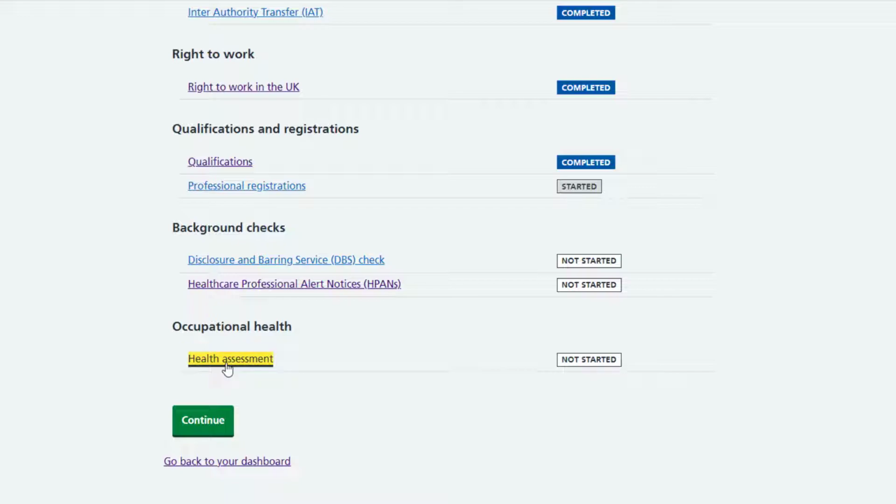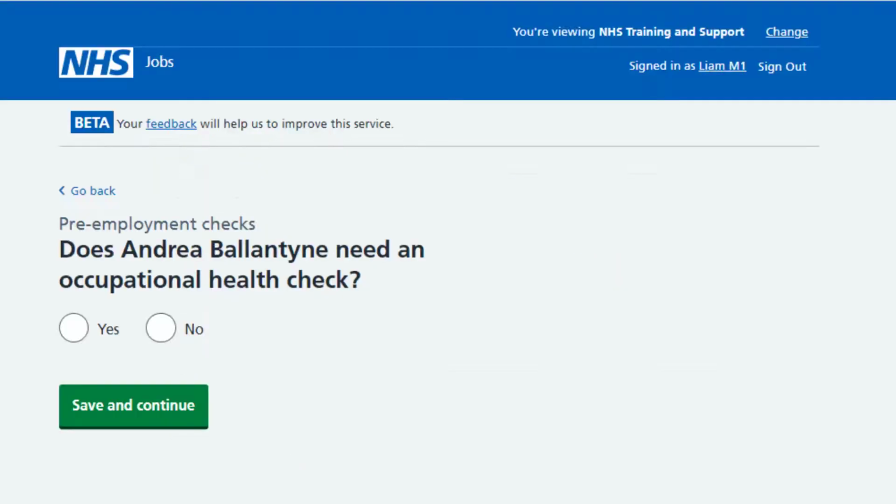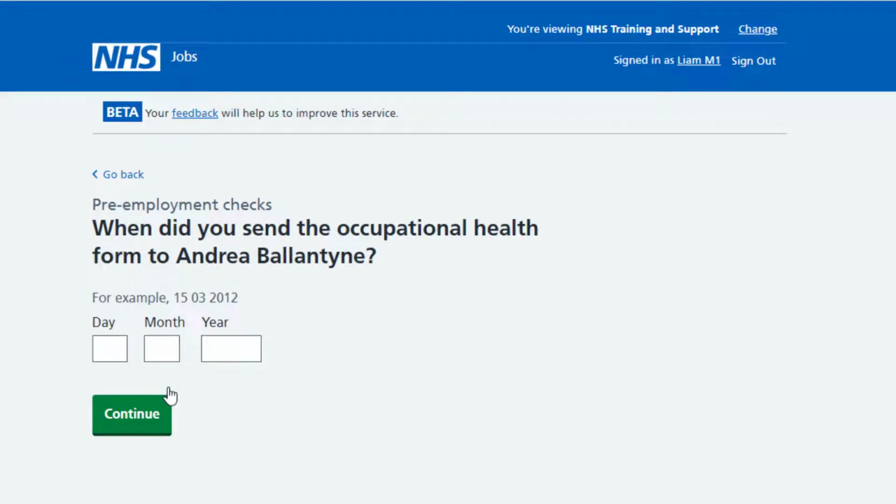In this example, the status is not started as you haven't started the applicant's occupational health check. You're asked, does the applicant need an occupational health check? If they do, select Yes and select the Save and Continue button. If they don't, select No and select Save and Continue. If selected, you can change or confirm your answer. In this example, an occupational health check is needed.